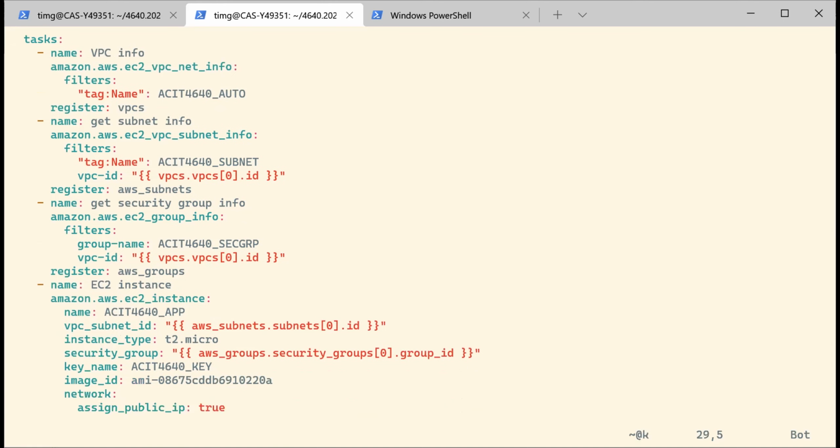And then the most important bit, which is going to be the EC2 instance. This is what is going to create the EC2 instance. This is going to be the name of your instance, which actually is going to be a tag name. You want to create the instance in that subnet. I'm going to use t2.micro, set the security group based on the information that I gathered before, and use the SSH key called ACIT 4640 underscore key. You may have to adjust that if you are using a different key name.